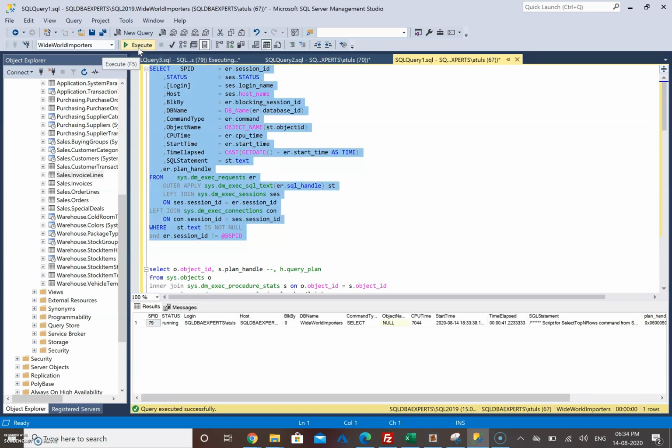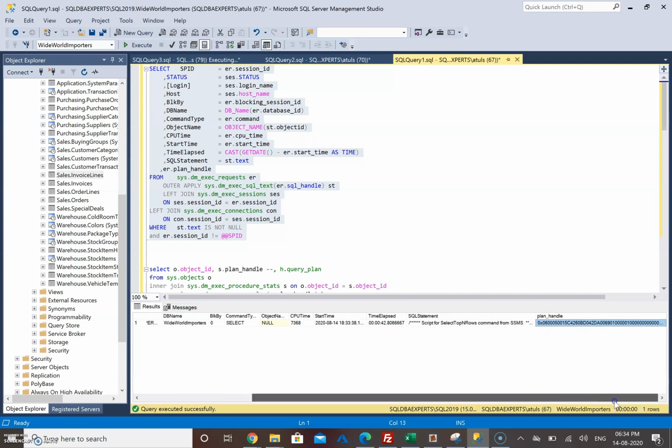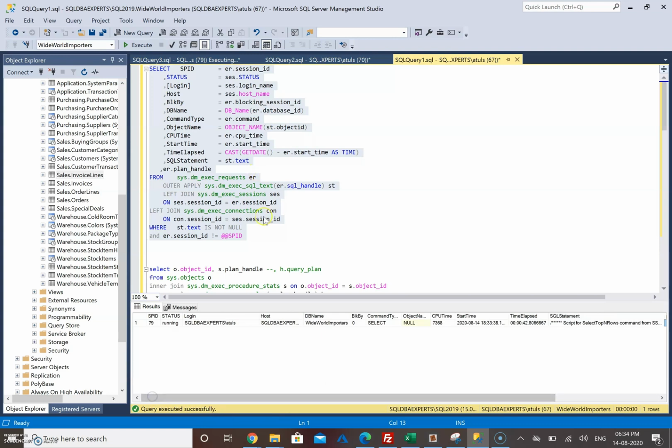But if you run the particular selected query, you will see the elapsed time, the start time, the name of the database, the host from where we are running, as well as the login from which the query has been executed. If you go more to the right, you can see the SQL statement, and you can see the plan handle as well. The plan handle is nothing but an input you can pass to pull the execution plan for that particular query.